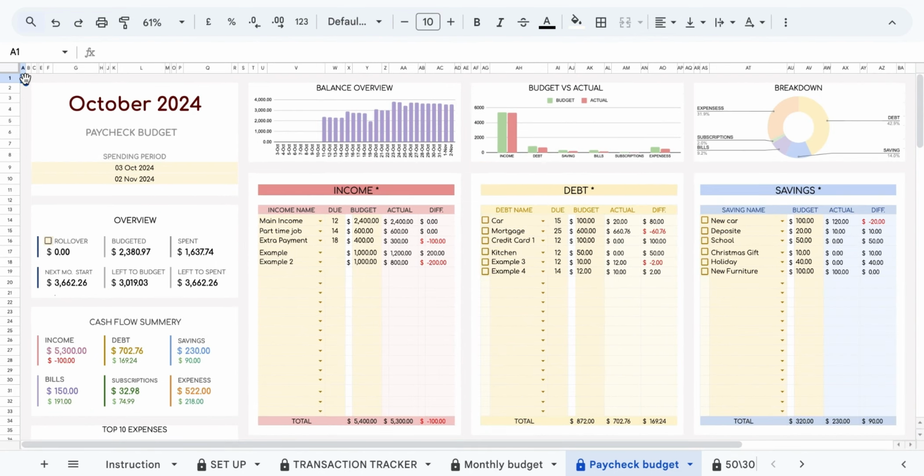If you accidentally delete a formula or change information on any of the sheets, don't worry. You can easily revert your changes. Use the undo arrow. At the top of the screen, you'll see an arrow icon. Click it to go back a step. You can continue clicking it to go back multiple steps if needed.